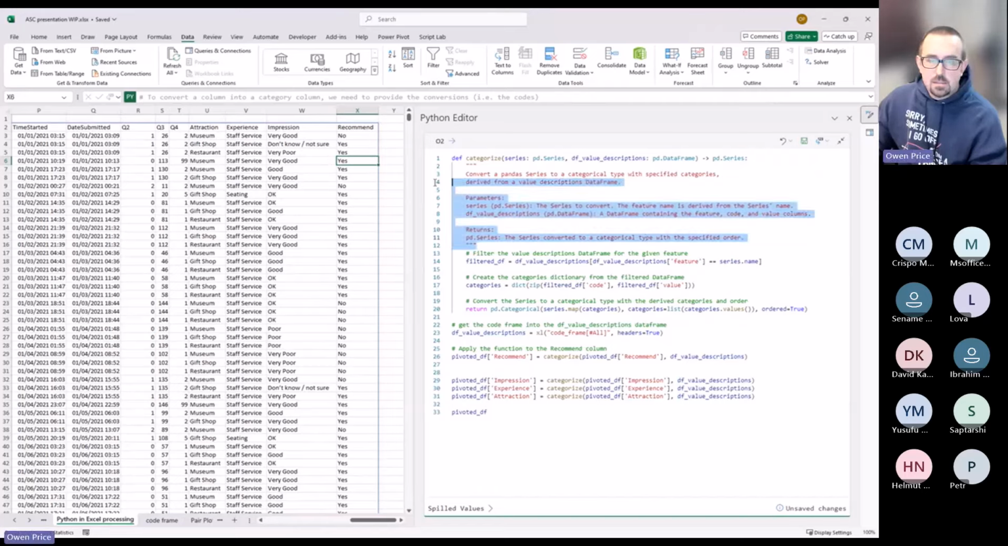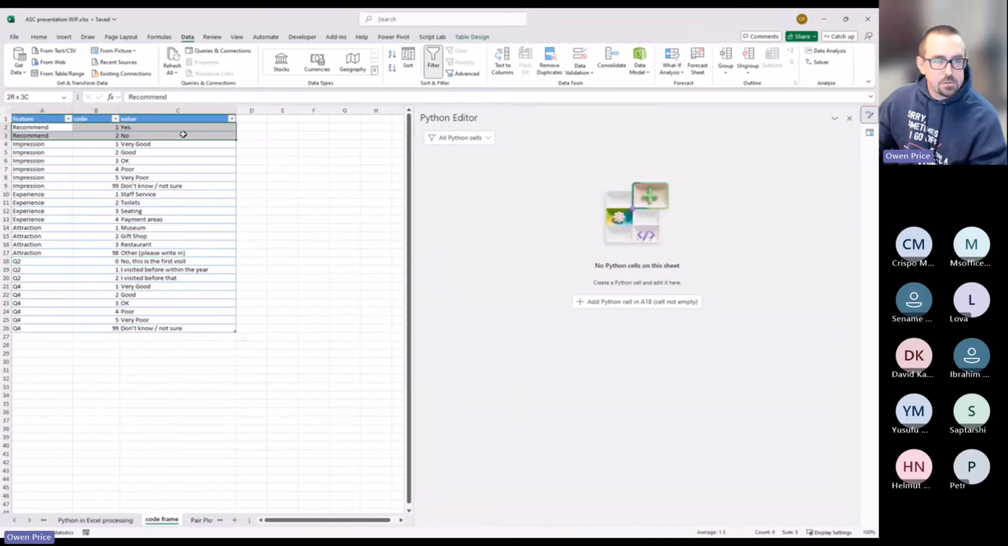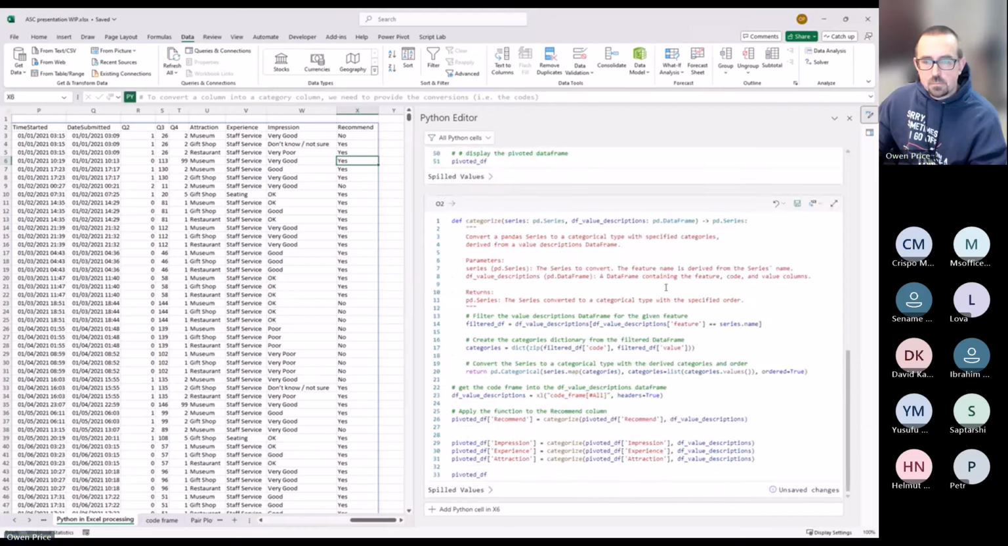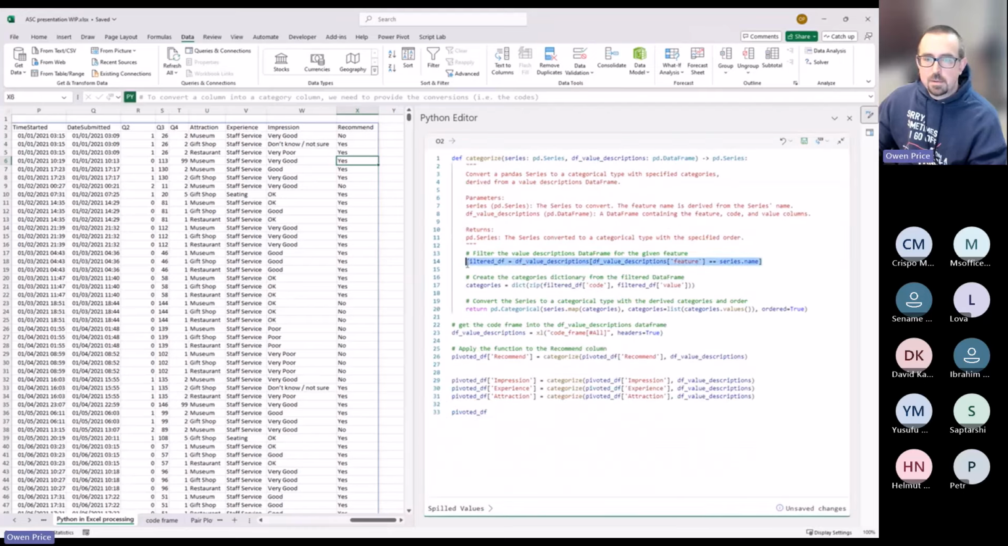This is a comment describing what the function does. The first thing to do is to filter the data frame for the name of that series. So if I pass the recommend series, I want to just grab these two rows and use those to categorize the column. That's what's happening here. I'm filtering that in that value descriptions data frame.